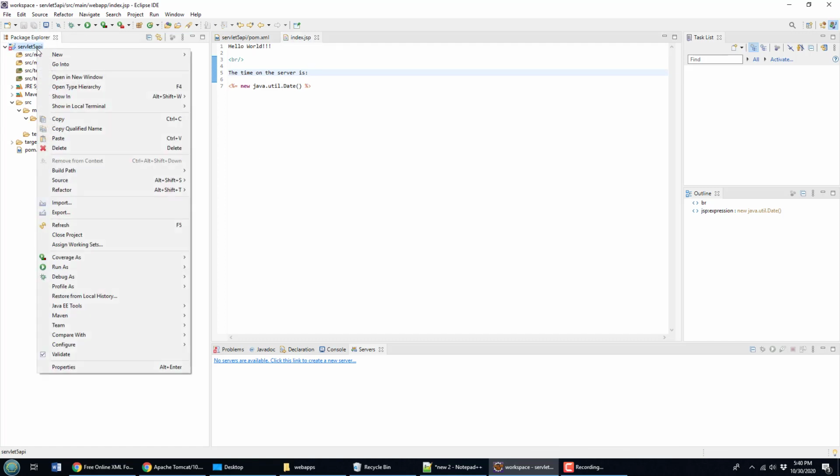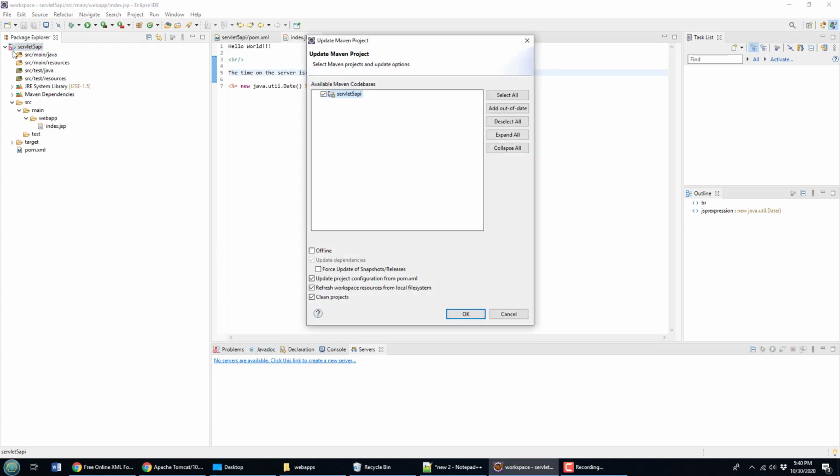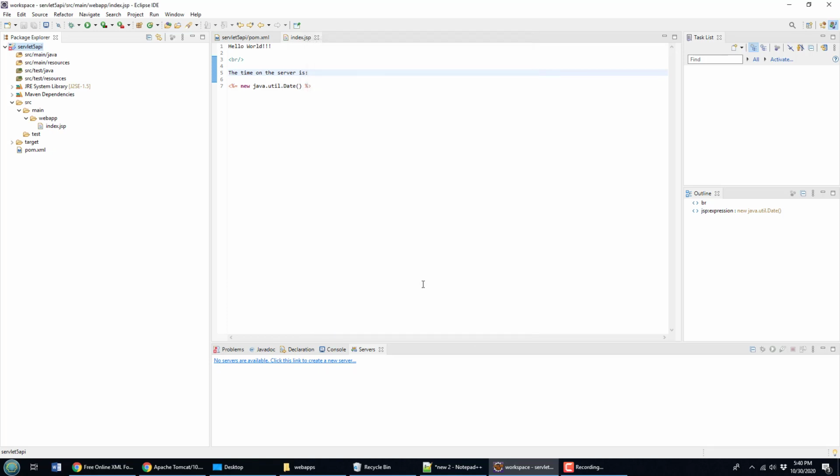So I'm just going to right click on this. Actually, I think I need to just do a Maven update. I can see a little white X there. A lot of people say that's a red X that you see over there. It is not a red X. It is a white X on a red background. But yeah, that Maven update made that go away.